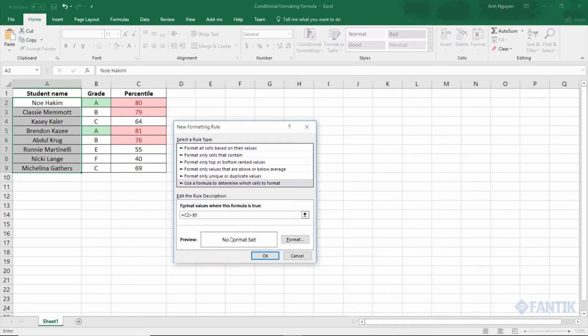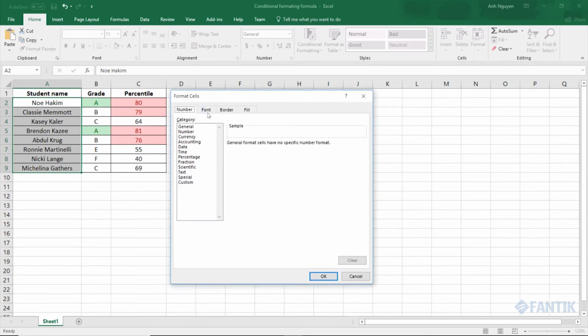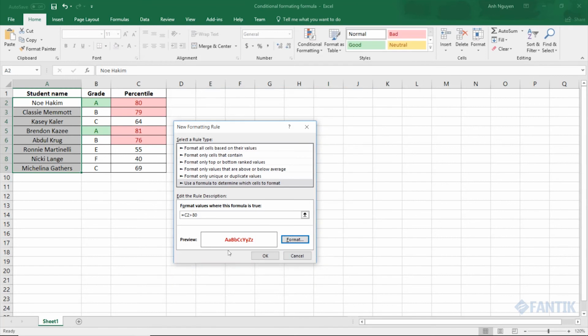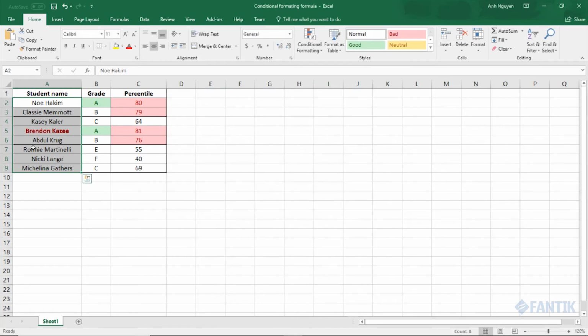And going down, we need to select the format because currently there's no default format yet. Click on Format and you can select the color. Let's select red and make it bold. We want to find out the ones with larger than 80 percentile. Click OK, highlight that and click OK. There's only one student, Brendon, with larger than 80 percentile in the class. This is the best student.